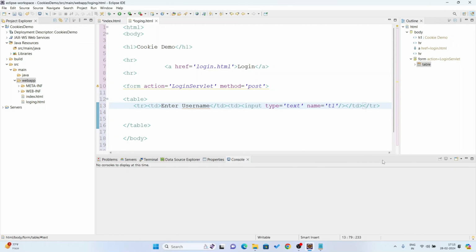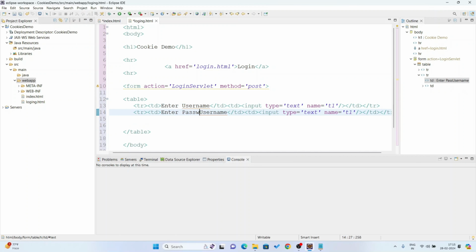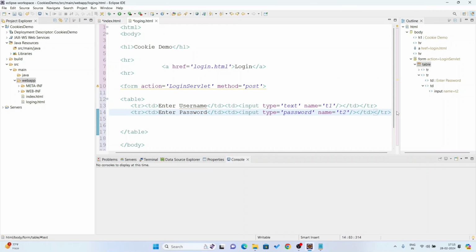Inside the table I will write, Enter username, input type text, name T1, and next line I will write, Enter password, and input type password, name T2. Next I will put the submit button, input type submit, value Login. So now my login.html is complete.